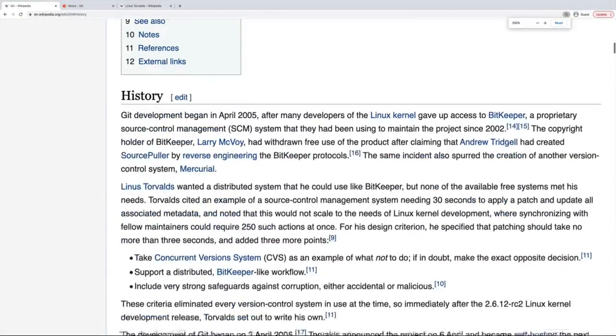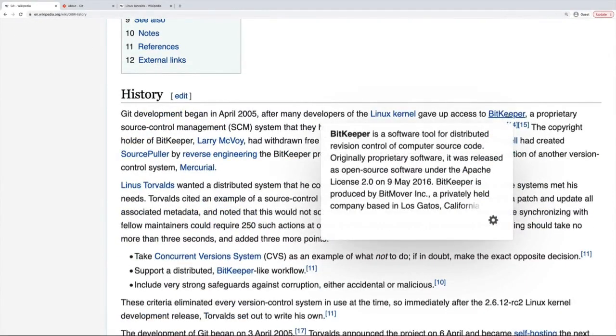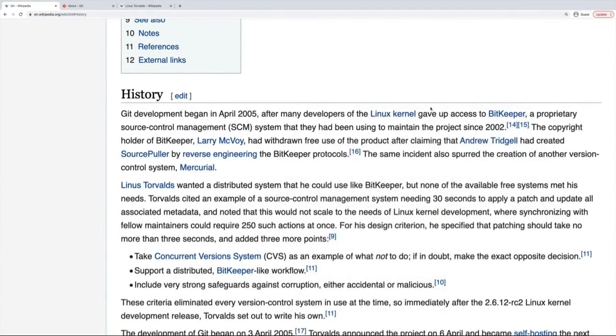So BitKeeper was a tool that did basically what Git helps you do, manage versions. However, at some point, I guess there was a disagreement, and the creators of BitKeeper did not allow the Linux team to use it for free anymore. They wanted to charge money. They, I guess, removed the license. So this was controversial. It spurred the creation of a couple of version control systems, including Mercurial.